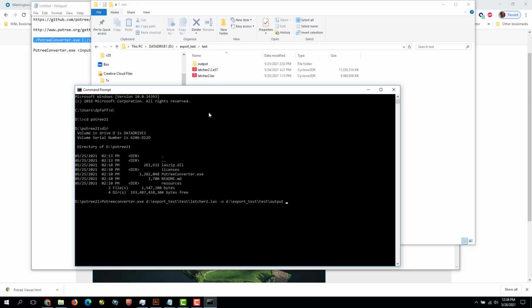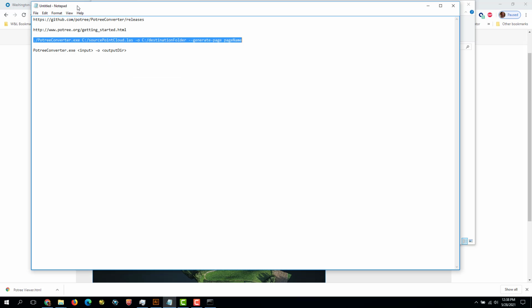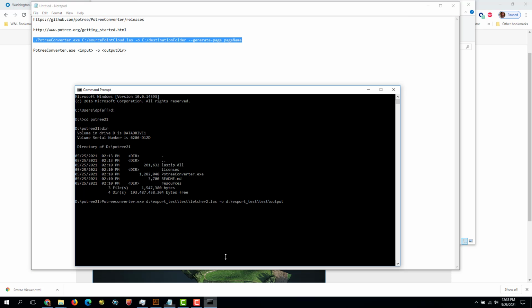So we're going to do --generate-page space, and then we'll call this ledger. This will create a page with a .html extension. You don't need to put the HTML extension because it'll just add it. And that's it. We're going to press enter.